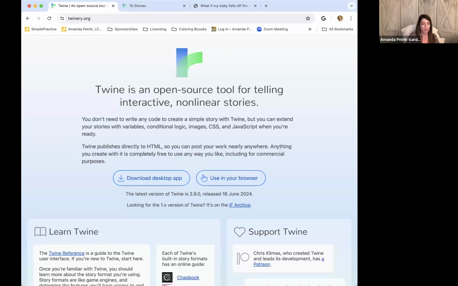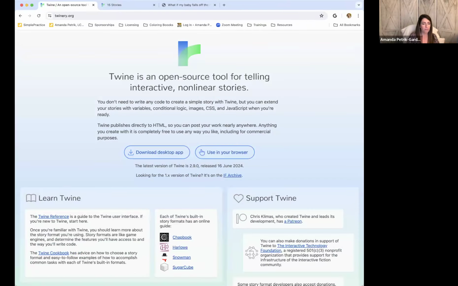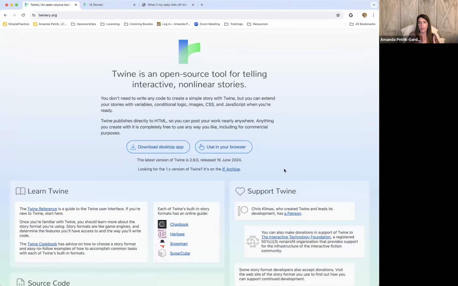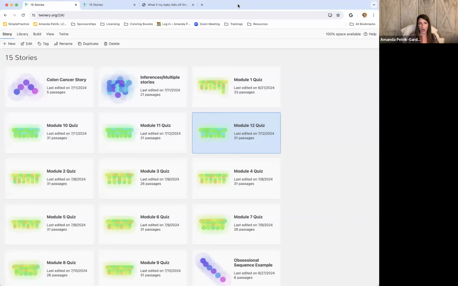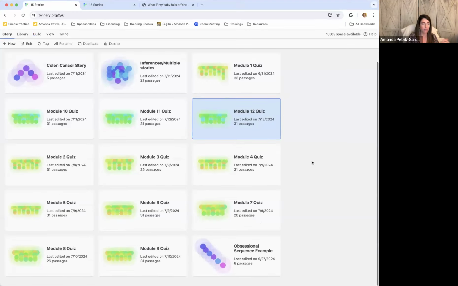So if you go to twinery.org, this is what will show up. And one little note I learned is that depending on what device you use, it will only save the information to that device. Like the first ones I created were on my laptop, so I can only access those stories from my laptop. So create them on whatever device you're on. So here are some of the stories that I've created on the computer that I'm sitting at right now.